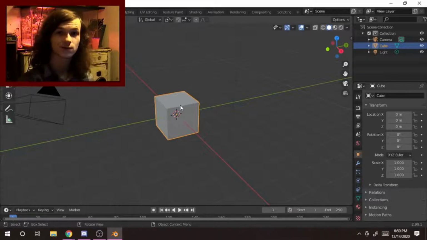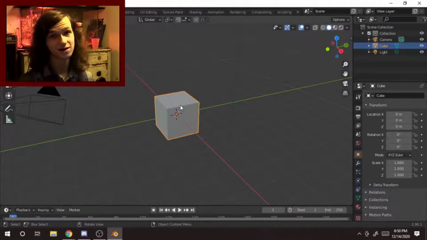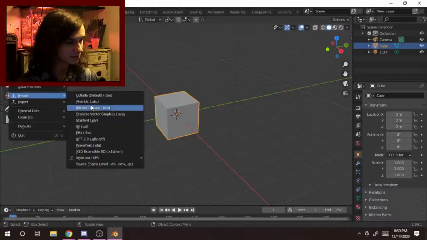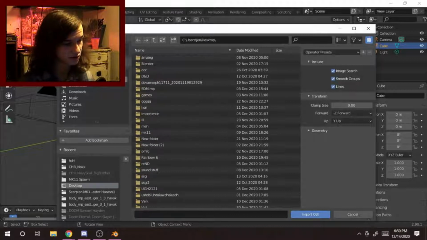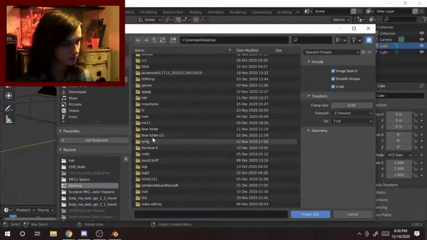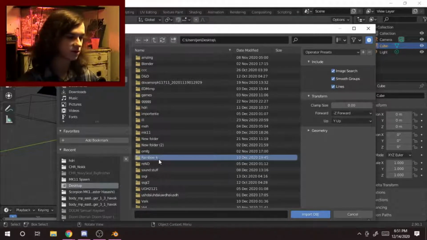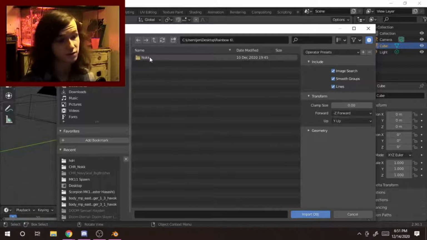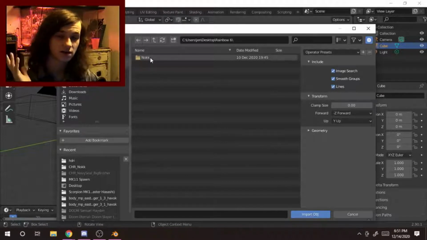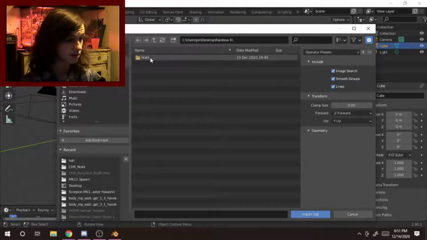Once you have it all downloaded and put in a folder where you know where it is, I have mine in a folder called Rainbow Six on my desktop, all you have to do is go to File, Import, and then OBJ. Like I said, I go to my desktop, and I have a folder called Rainbow Six where I was keeping the downloads. There we go. And then you can see that I have a folder labeled Knock. I like to keep these organized, so I tend to label all my files, and I recommend doing that as well. Gonna go in there.